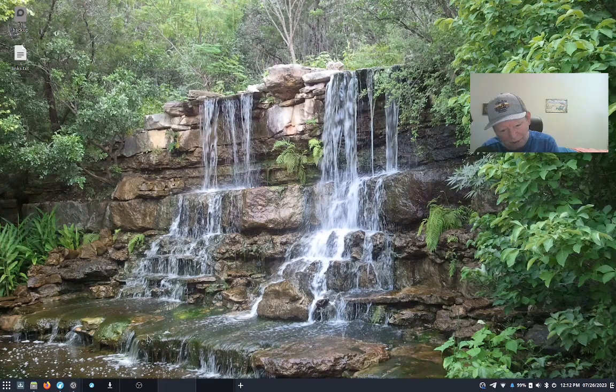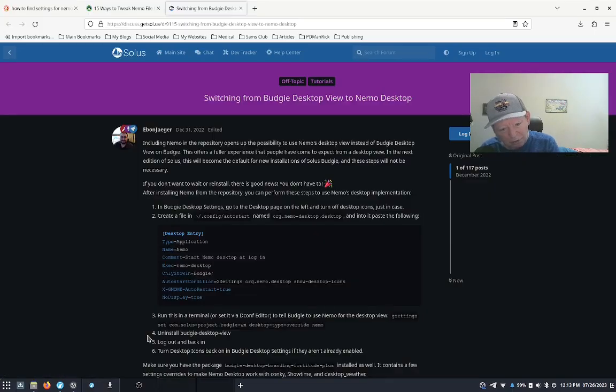So now we're going to get over to what we're going to do, which is switching from Budgie desktop to Nemo desktop. Yeah, I'm going to get started on that.